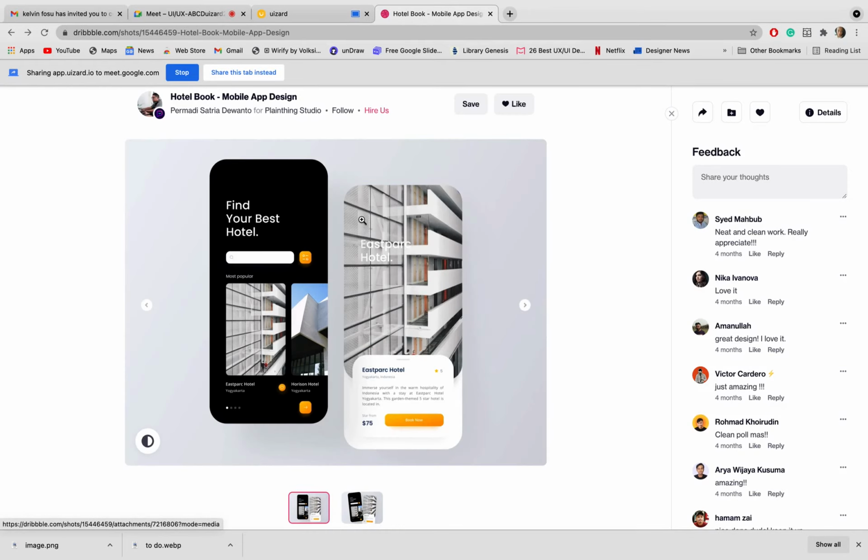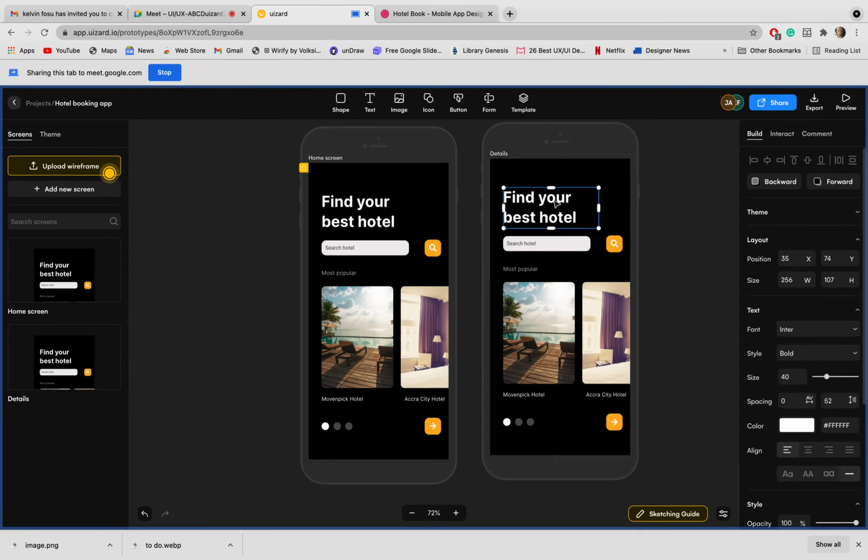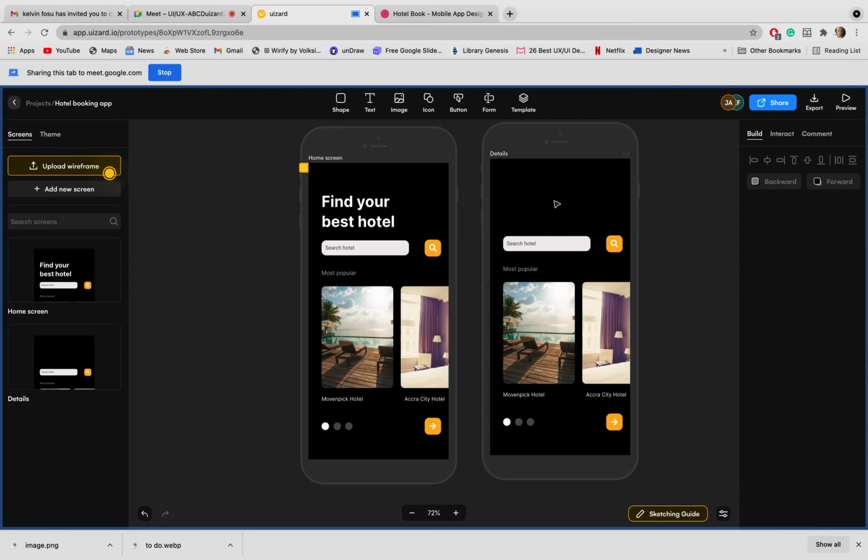Okay, let's move on to the next screen. So we'll title this as the detailed page. But as I'm doing this, once this session ends, if you have any questions, you can connect with me through my social media pages that I mentioned earlier, which is Behance and LinkedIn, or you can contact Kelvin. I'm in the group too. You can ask your questions in the group as well.